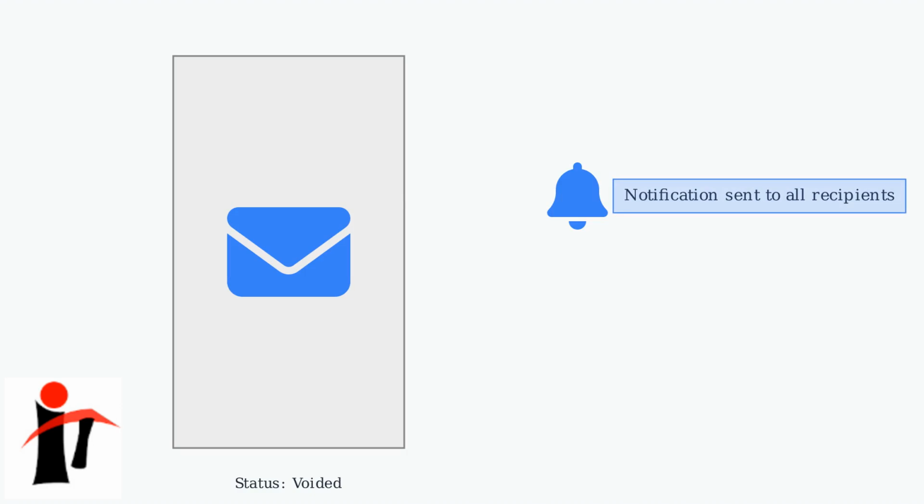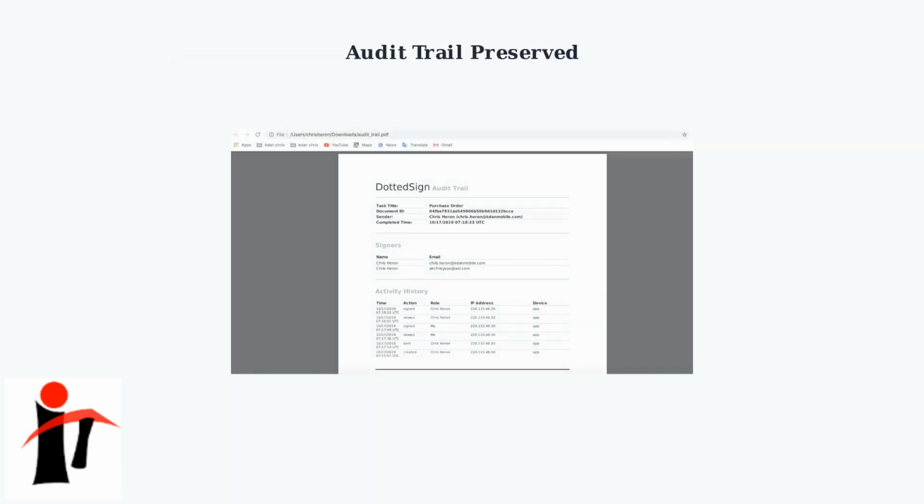Once you confirm the void, the app immediately sends a notification via email or SMS to all recipients, informing them that the document has been voided. This ensures everyone involved is aware of the cancellation. The envelope status updates to voided in your DocuSign account, making it clear the document is no longer valid.